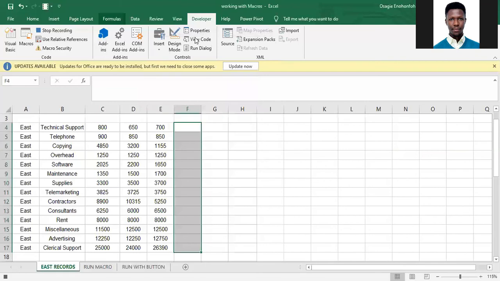Now you can see it's showing Stop Recording to show you that it has already started recording. You see this small button here is already showing the stop button. That means your macro has started recording.